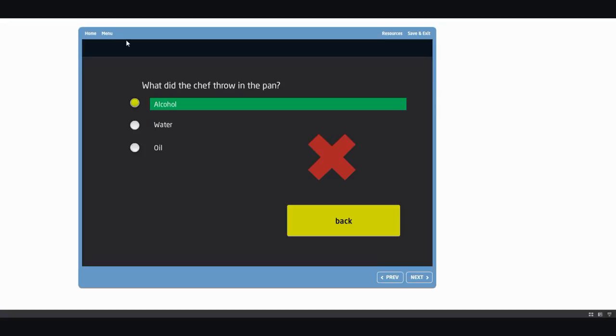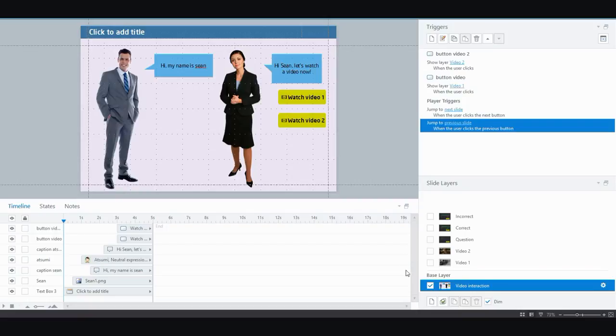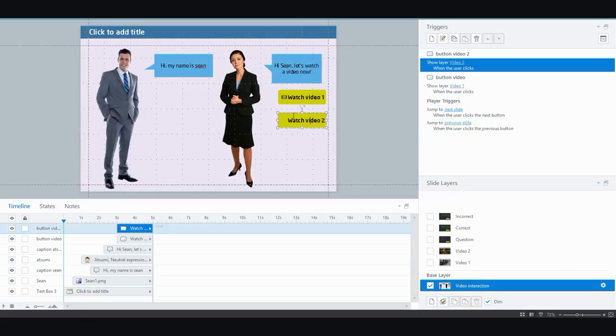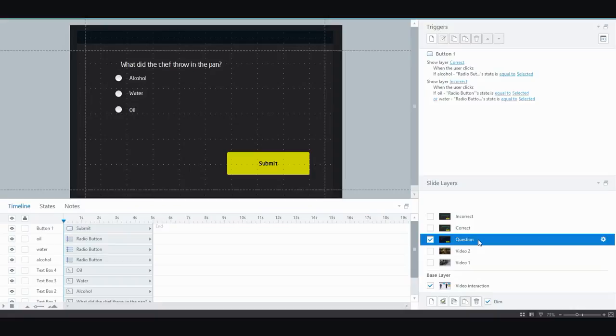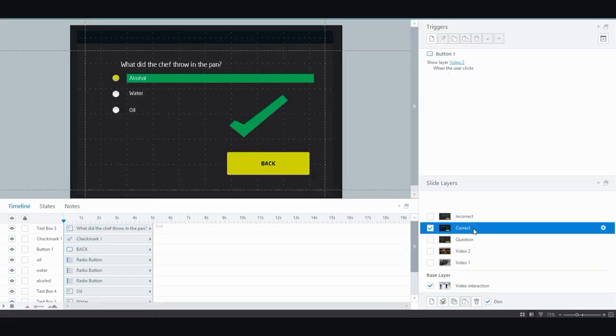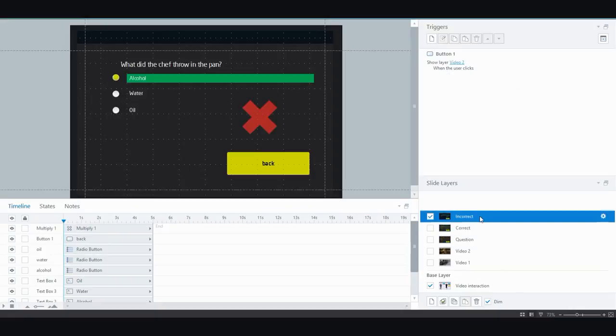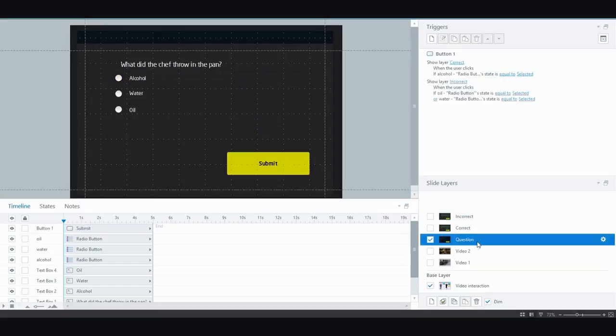So let's just have a look at how we did that. So back in my slide, I've got a base layer with the video button that shows layer video 2 when the user clicks the button. So far so good. We've got a layer here that contains the video, and we've got 3 more layers. One is the question layer, the other one is the correct feedback layer, and the other one is the incorrect feedback layer. Now I'll just note here that these are not quiz questions that we're using. They're just formative activities that we're creating within the course.